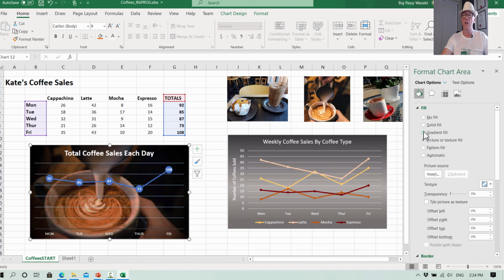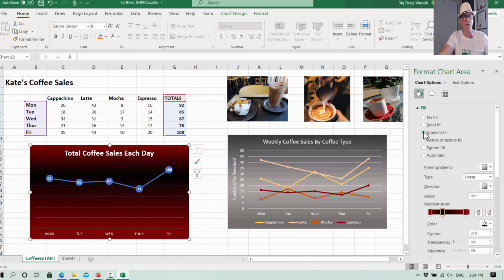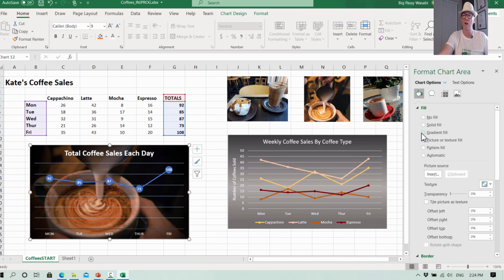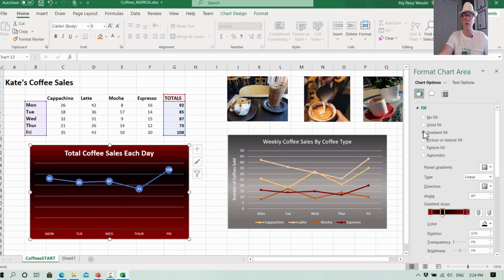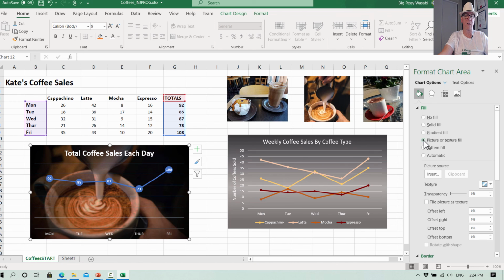Now, if you want to compare it, you can just go back to gradient fill. That's how it was with gradient fill. And if you click on picture fill, it'll go back to the picture. So I'm kind of thinking there, the gradient fill versus the picture fill. I'm liking the picture a lot better for that one, okay? And that's it. That's how you add pictures in to make your line graphs look good.